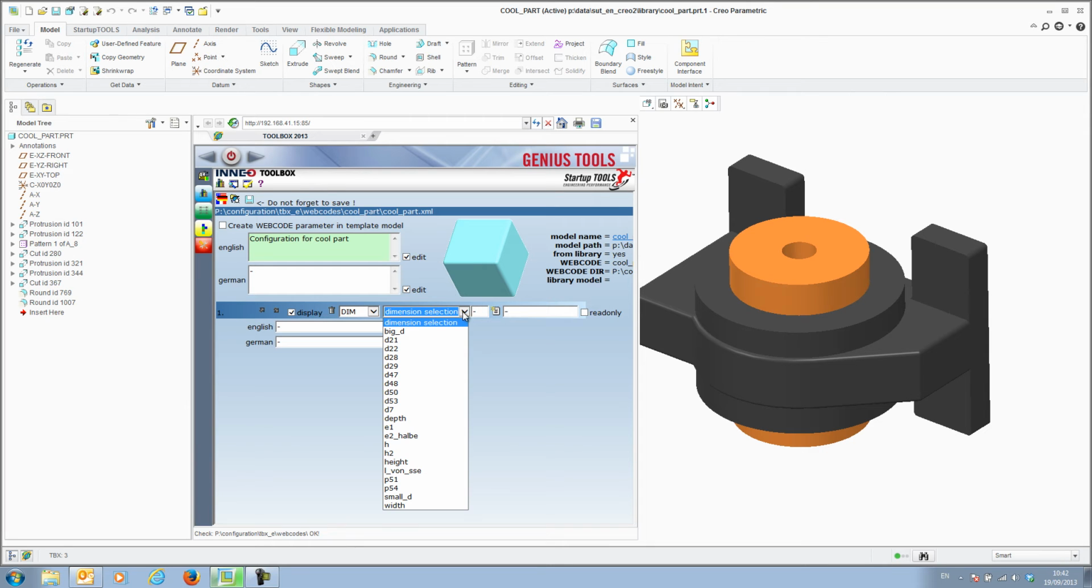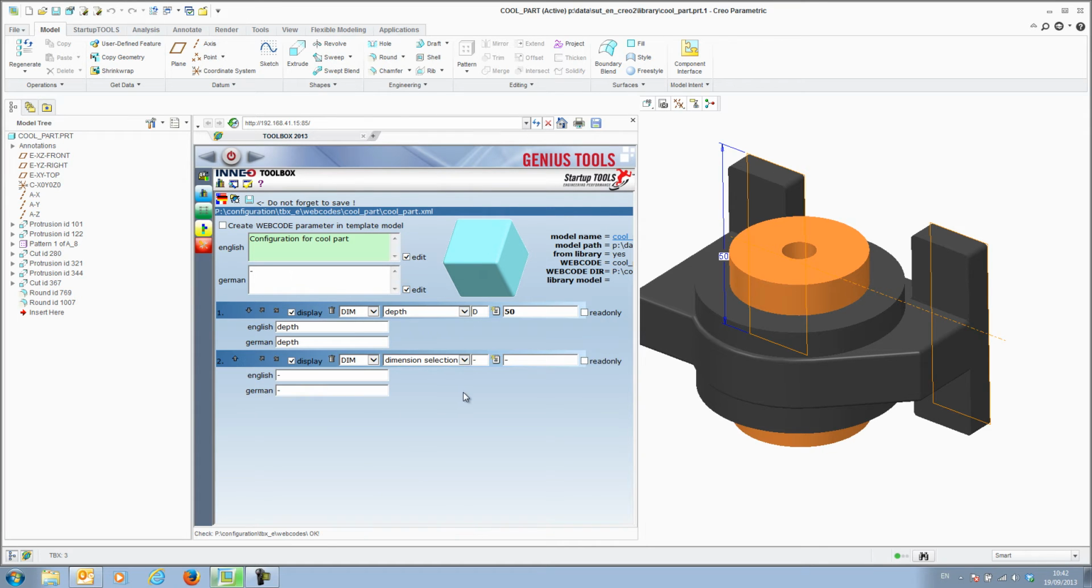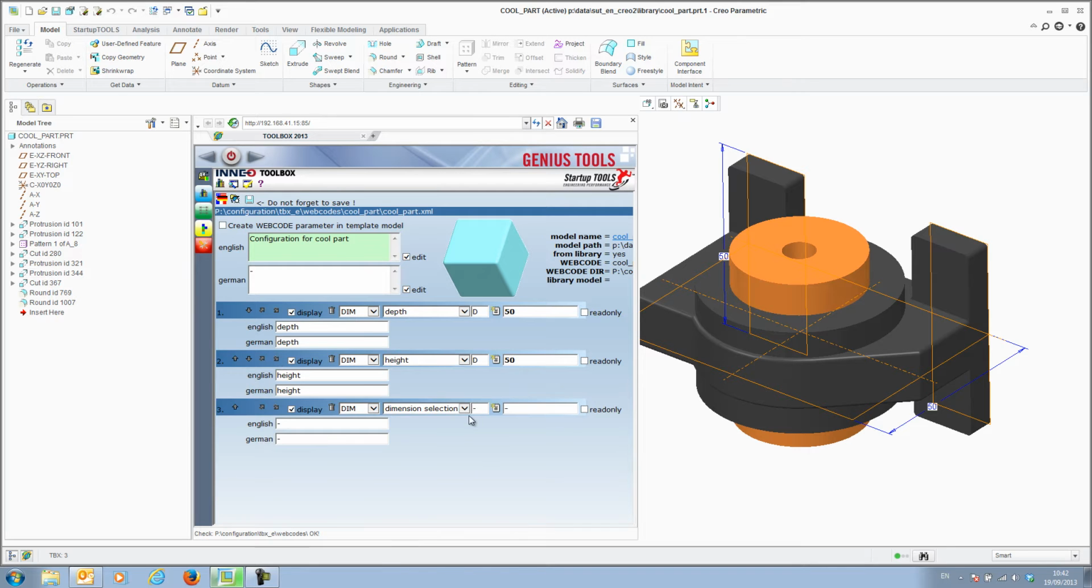So just using the drop down list, I'm going to select the dimensions that we changed earlier using the multi-dimension tool. So I'm going to select the depth, just using the down arrow to add a second dimension. I'm going to select the height, and finally I'll select the width as well.